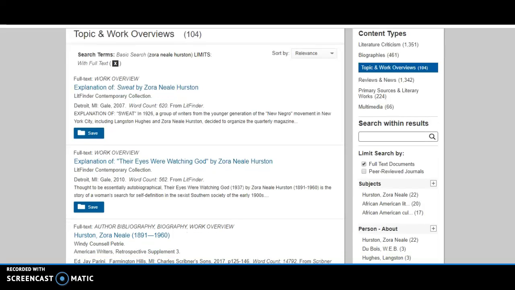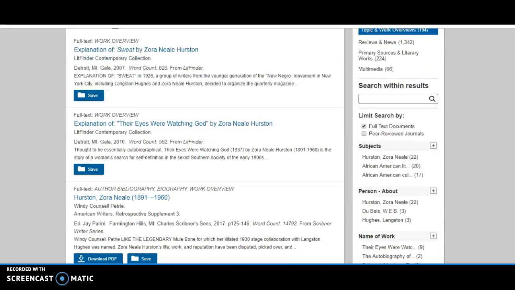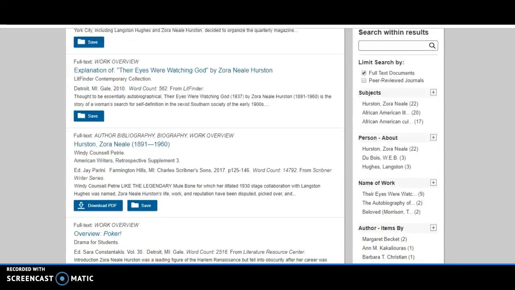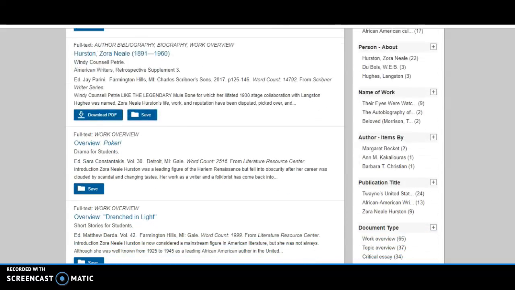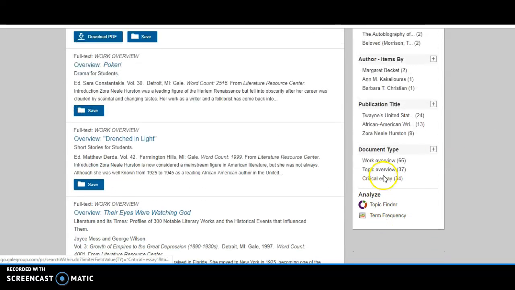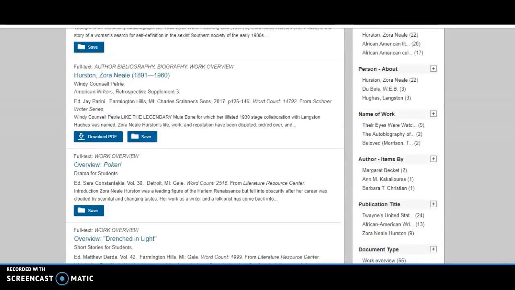And let's say that you're reading Their Eyes Were Watching God. And let me also come back here to the right and tell you that you can choose what kind of resource you want. Do you want a full text document? That means you don't want a summary, but you want the actual full text. Do you want a peer-reviewed journal? This is more for academic research. Do you want something that's been read and reviewed by other professionals in the field? Also down here you can search by subject, person, the name of the work, publication title, document type, right?